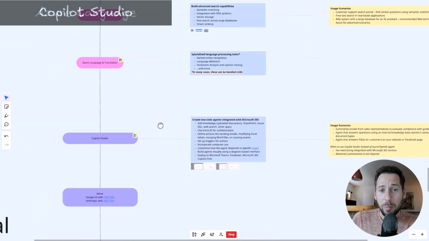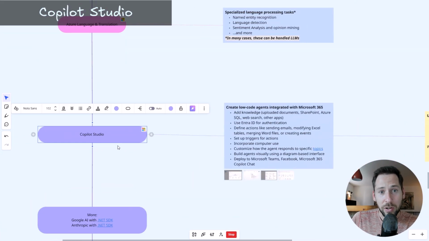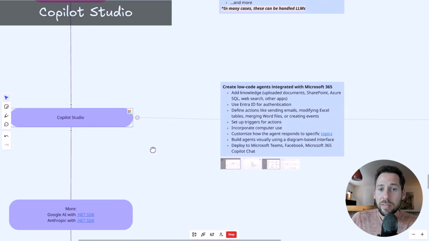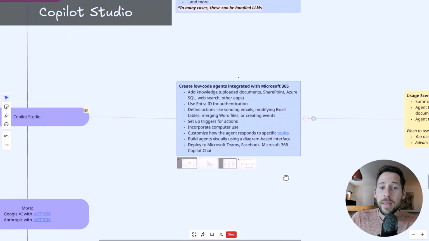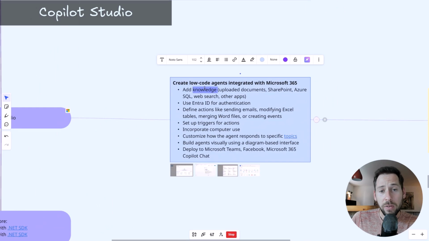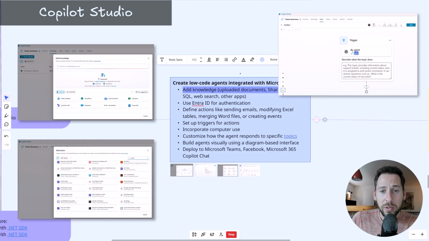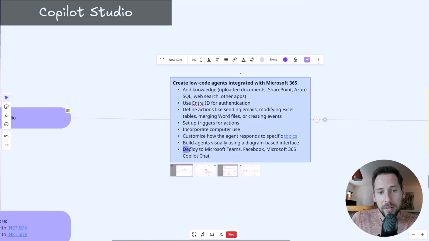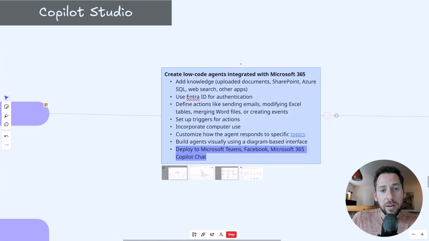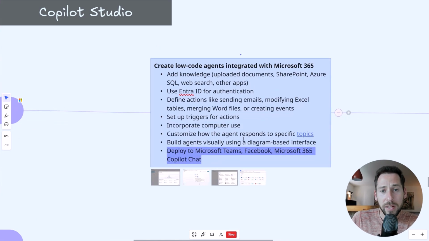Now let's move on to Copilot Studio, which is separate from Azure. Copilot Studio is a low-code platform for building AI agents that integrate directly into Microsoft 365. You can add knowledge sources to set up triggers for agent activation, create custom tools in processing flow, and deploy your agents to various internal and external channels like Teams, Facebook, Microsoft 365, Copilot Chat, and more.